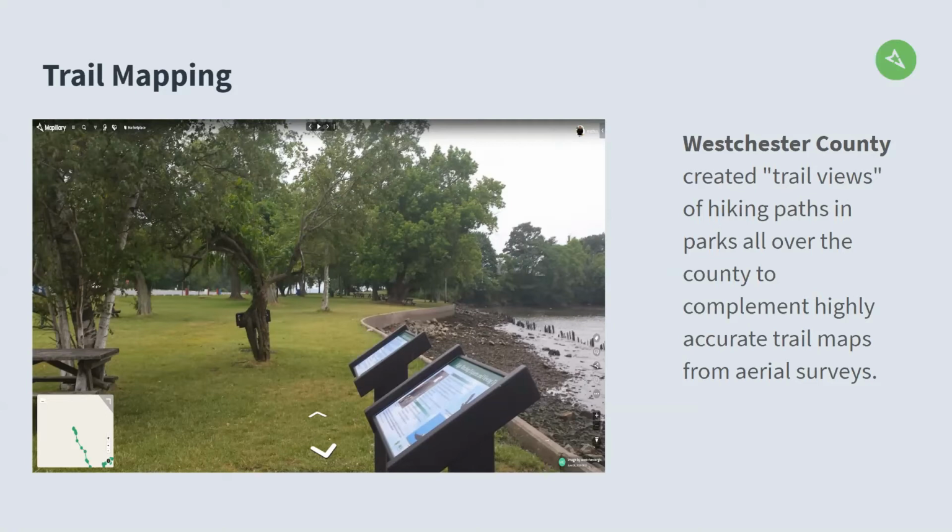So they have been collecting imagery using just cell phones along the trails and uploading it to our platform, to use in their internal projects for making a web-based mapping application as well.